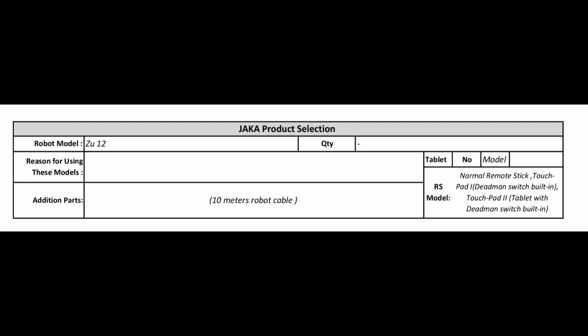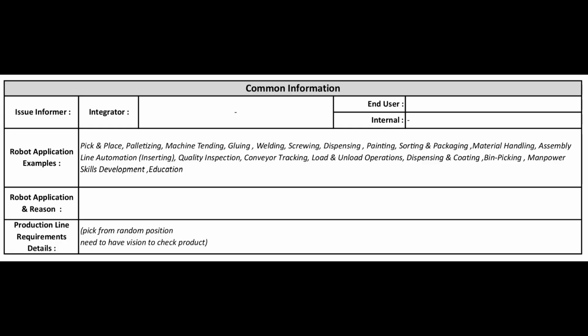Remote stick model. Select the teaching or remote teaching pendant option required. Additional parts. List anything needed to complete delivery, such as cables, brackets, mounting plates, or accessories required by the cell. Next is common information. Issue informer is who initiated the request. Integrator is the system integrator company name, or none. End user is who operates the cell daily. Internal is your internal owner or team.